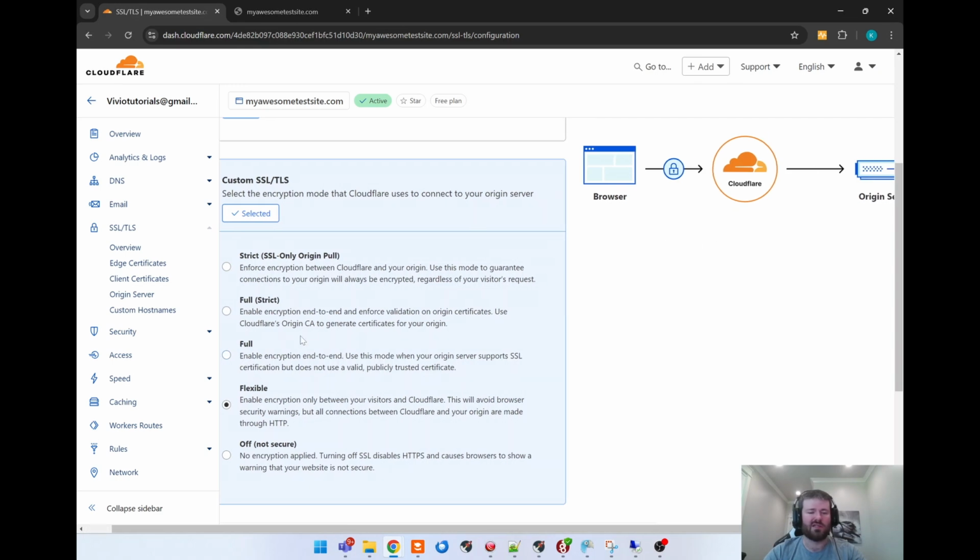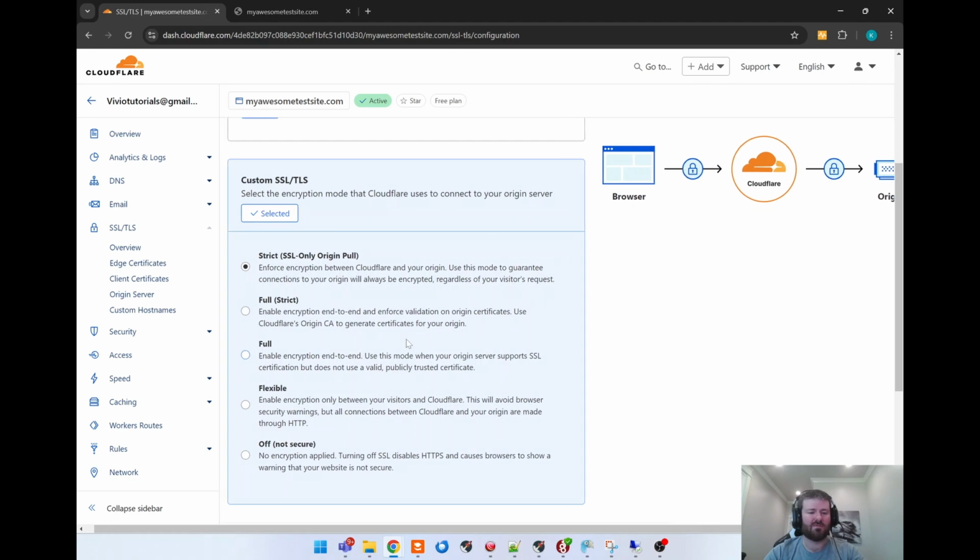As you can see, whenever I click on the full mode, it has the lock icon for both the browser to Cloudflare connection and from the Cloudflare to the origin server. Each of these top three modes here, full, full strict, and strict SSL only origin pool, all will show the exact same thing, because they are securing the connection with HTTPS on both sides of the connection.